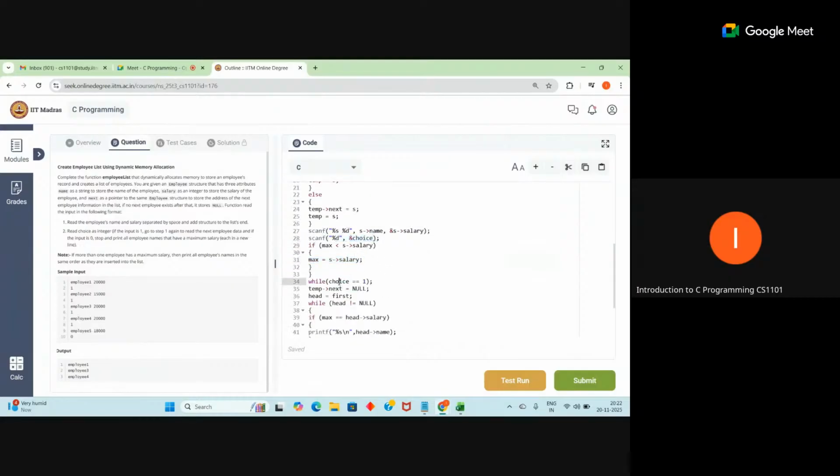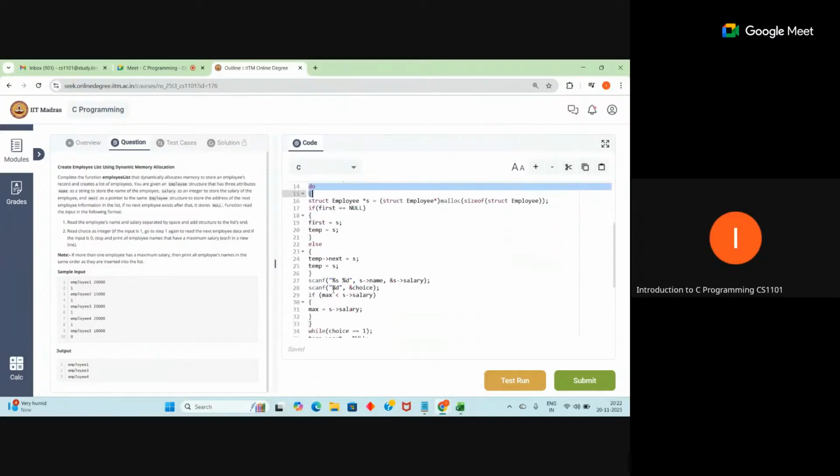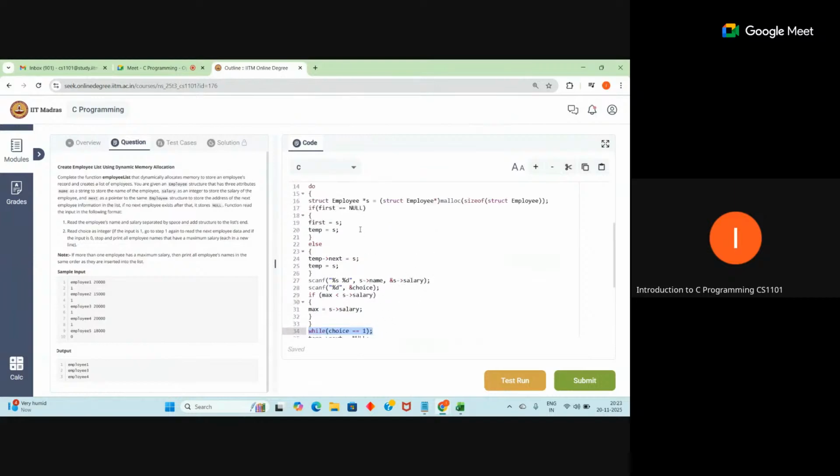If your choice is 1, we are repeating this do while loop till choice is equal to 1. That means if choice is 1, then again it will allocate the memory for the next employee, and then it will insert the node in the proper place in the linked list, and again read the name and salary, and calculate the max value.